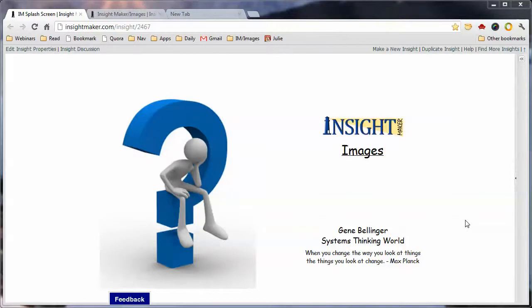Images in a model have the potential of significantly enhancing a model's ability to communicate whatever message you were trying to depict in the model itself. And I just found out that the previous wiki page that I did on images was terribly out of date based upon some new features that have been added. So here's an update on the capabilities of images within Insight Maker.